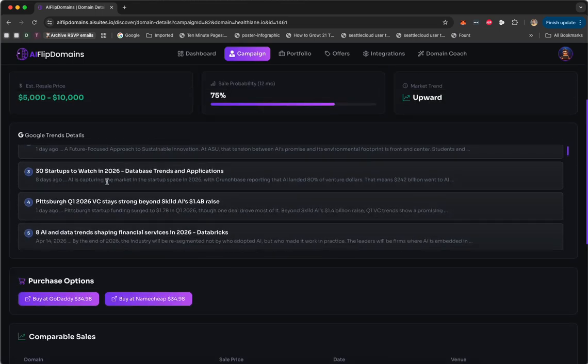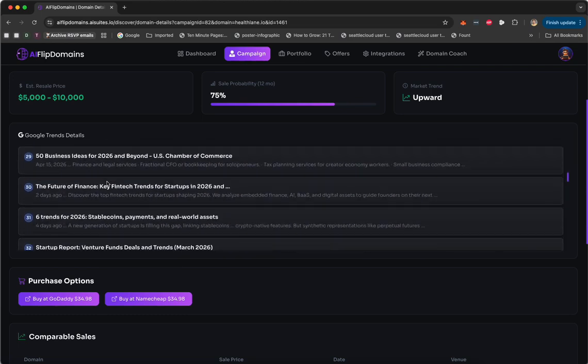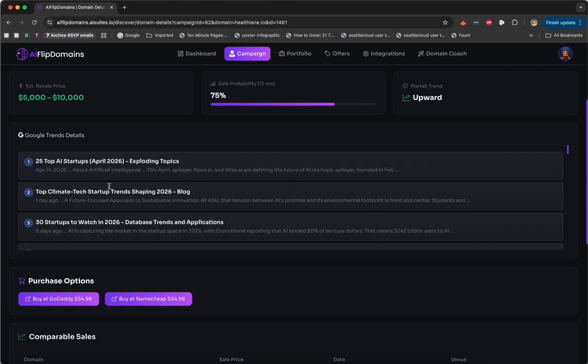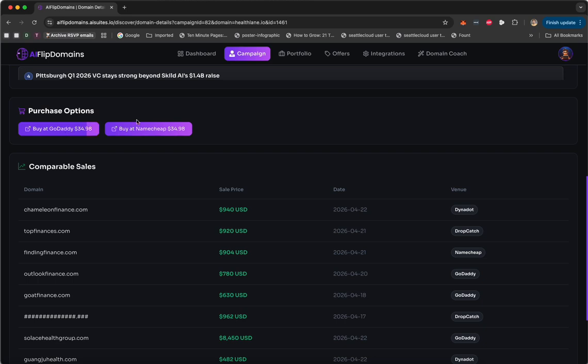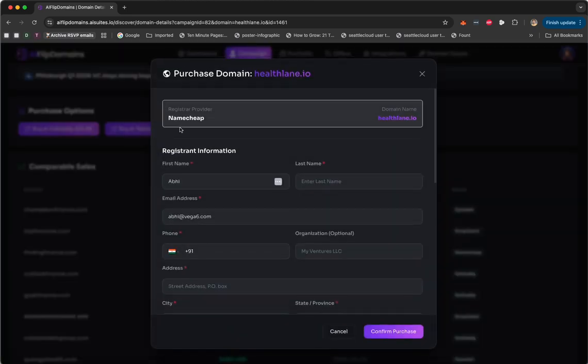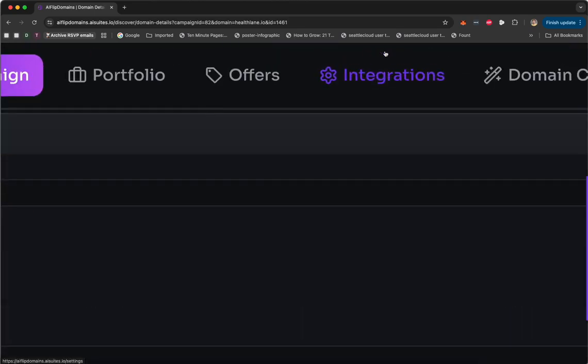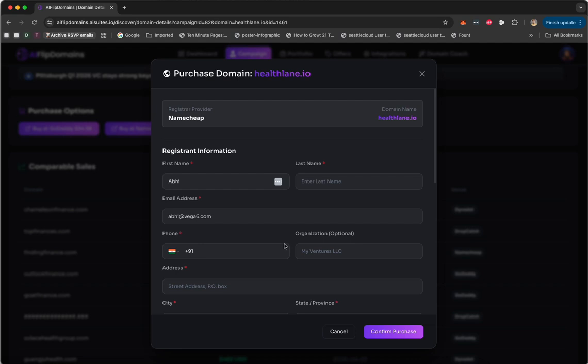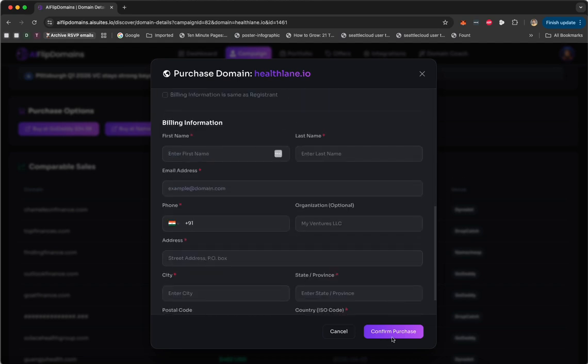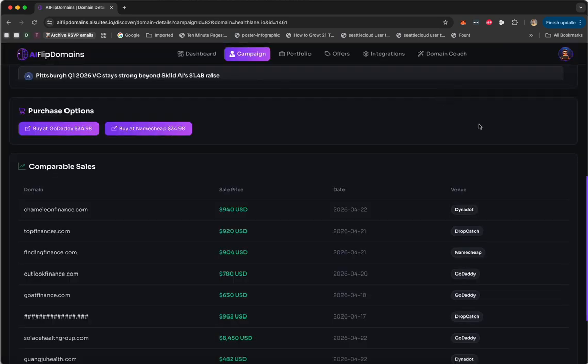Now, these are the Google trends around the domain and the keyword that you can read and get more understanding of why you should buy this domain. And then you can go and buy this domain on Namecheap or GoDaddy. You can buy directly on those providers, or you can connect your Namecheap and GoDaddy account in the integration tabs over here. Then you simply fill in these details and click confirm, and it will buy the domain for you, add it in your Namecheap account, but also add it to AIFlipDomains.